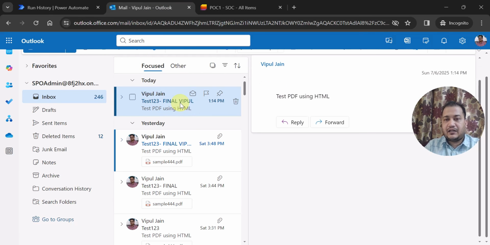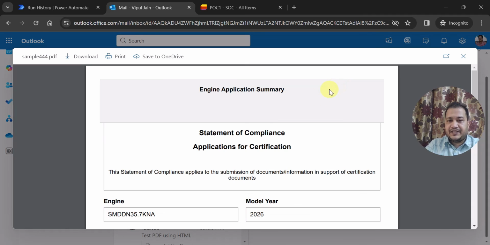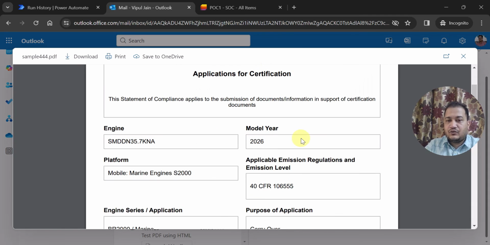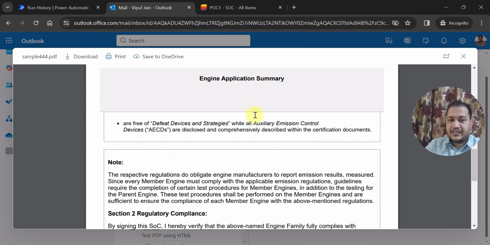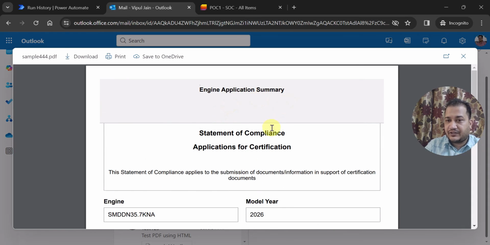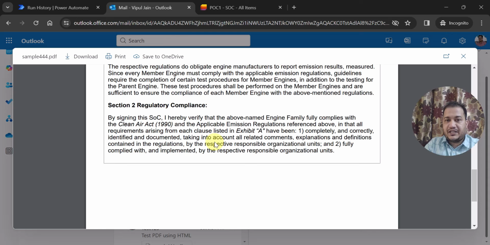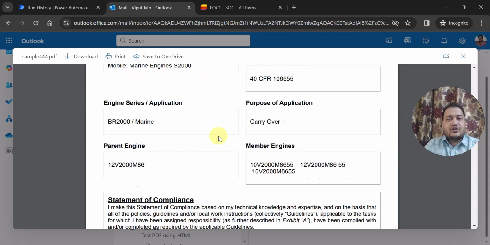This is my Outlook inbox. I have received one email, test PDF using HTML, and I have received a PDF file. I can see this PDF file, and you can see how well the PDF has been generated with a proper header on each page, and the footer is also there on each page. However, page numbers cannot come dynamically in a native HTML to PDF conversion, which I already explained earlier in this video. So that's all.